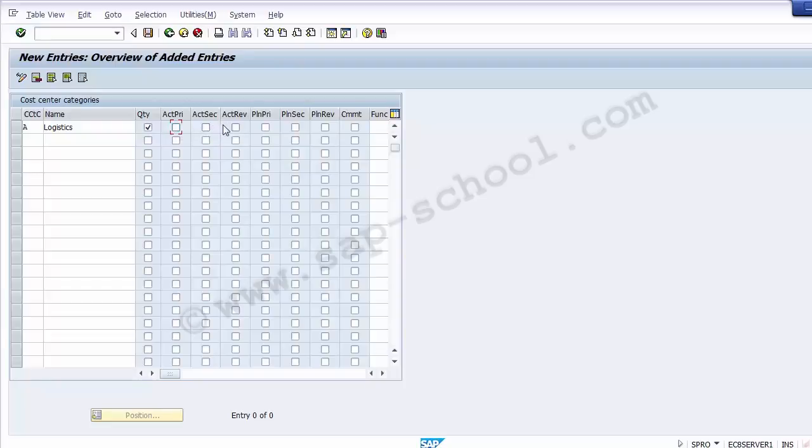Moving to the next, now is activate revenues. If this field is activated, revenues cannot be posted to the cost center with this category. If this is not activated, then revenues can be posted to the cost centers, but only statistical. So we can select this part over here. And moving to the next is the planning cost. If this is activated, then the cost center category is blocked for planning the cost. So we can select this because we don't need to go for planning.